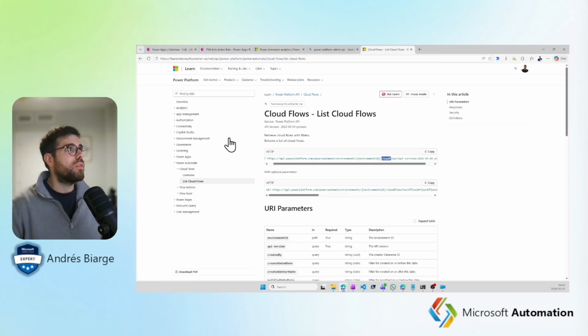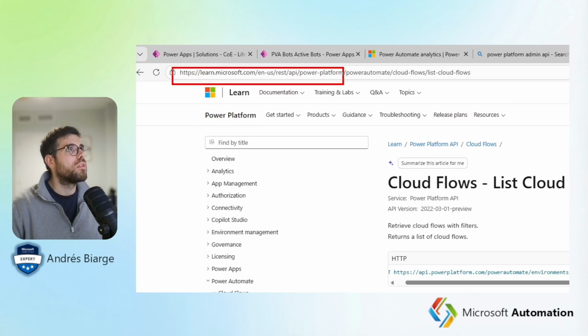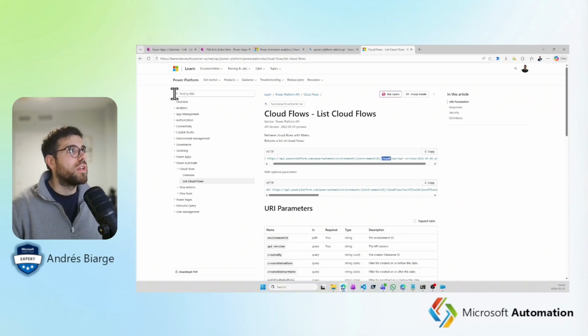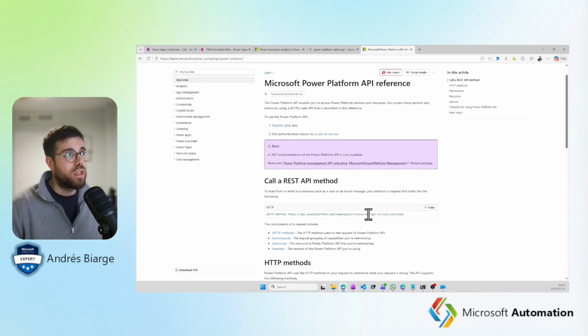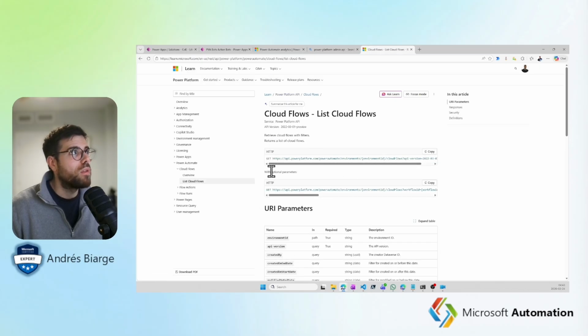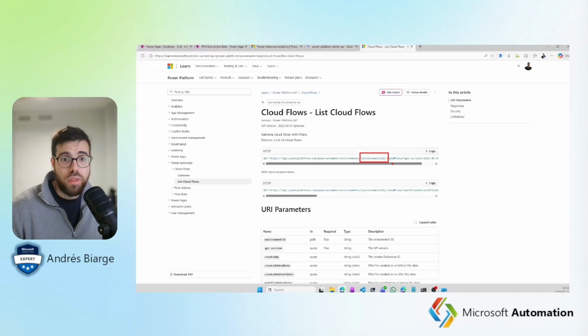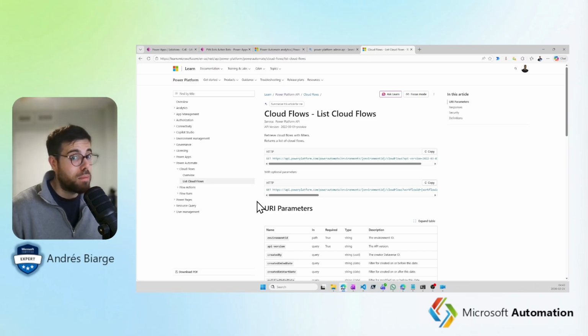Here, Microsoft is developing this new API lately, and you can see that they are making a great effort of documenting the internal API and, let's say, making it available for us to consume. For example, if you go to Power Automate flows, you can list all flows per environment, same as we are already doing with the Center of Excellence Starter Kit, but with an API. This is important.